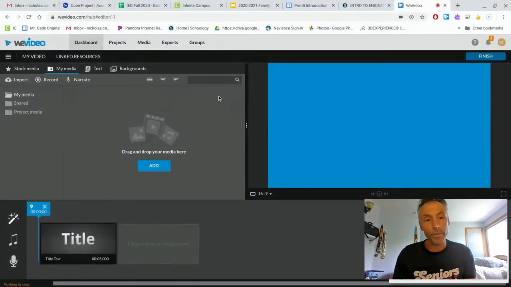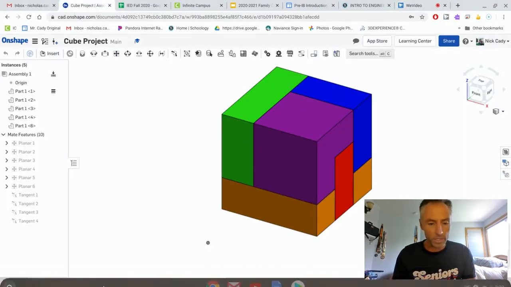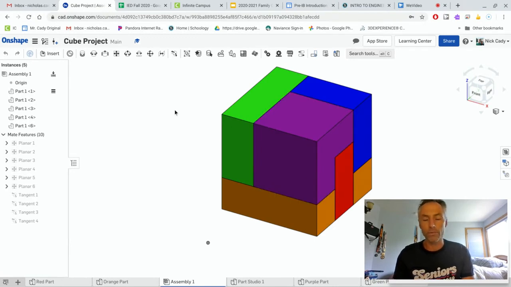So what we're gonna make right now is called a drawing file. So we made our cube. We have all kinds of different parts. They come together and they form this perfect little 3x3x3 larger cube, and it's a puzzle.